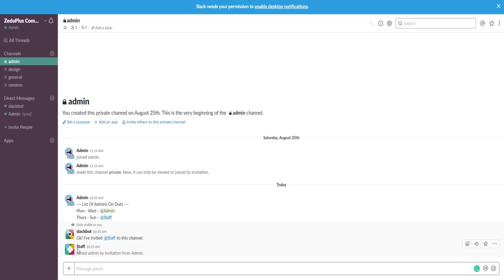Once you have this set up, it's going to make your server a lot easier. It's going to make your staff a lot easier, and it's also just a fun environment for everybody to have fun in.